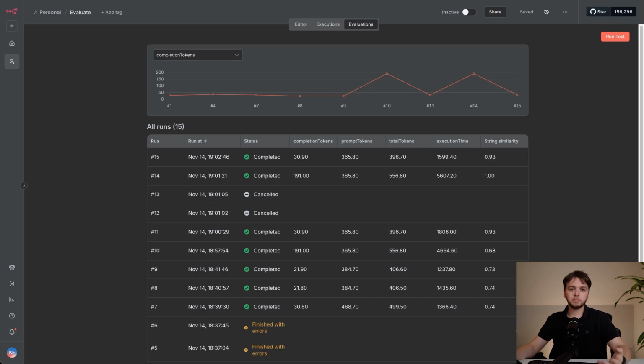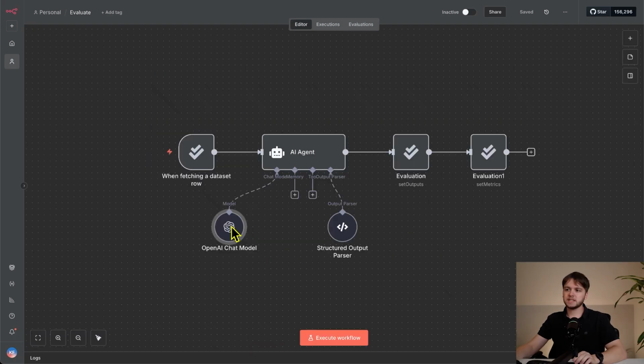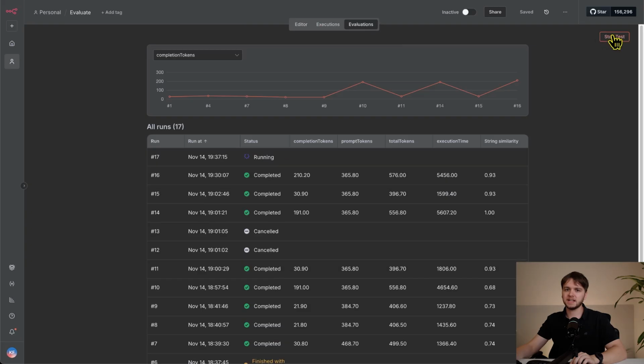So they're both going to perform very well when it comes to accuracy. And so the thing we're going to be looking for is the token usage, aka how much it costs, and execution time. The first test, we're going to use GPT-5. And so I'll go to the evaluations tab and click run test.